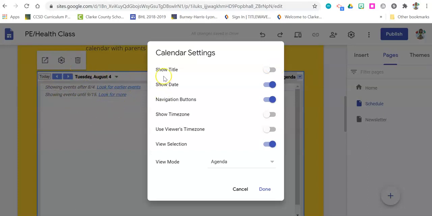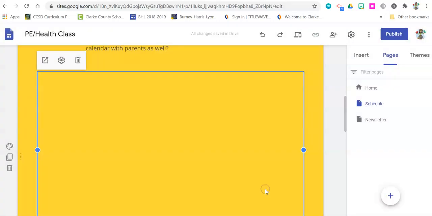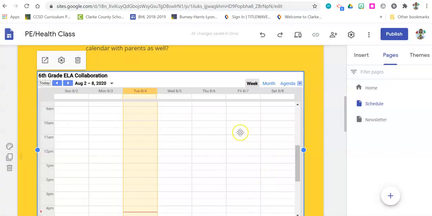I don't want to do that, but I wanted you to see that you can see what you're doing when you click on those buttons. So you can play around with those buttons to see what you like there. But I came in to change it from agenda to week. I'm going to click done. And now my students can see my week.